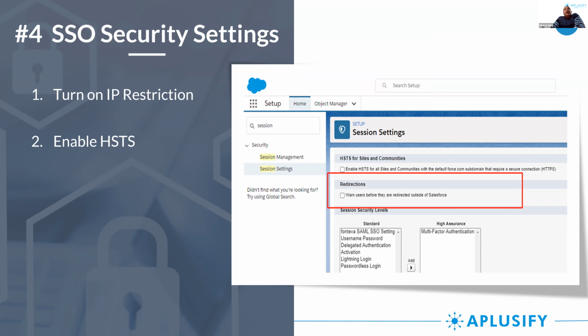Okay, so if you're not aware of how to do the IP restriction setting, you can talk to your security guy or someone in the IT team, and they can actually do it for you. It's generally the system administrator or your security person who knows about these settings. It's easy to do. Then another is enable HSTS.